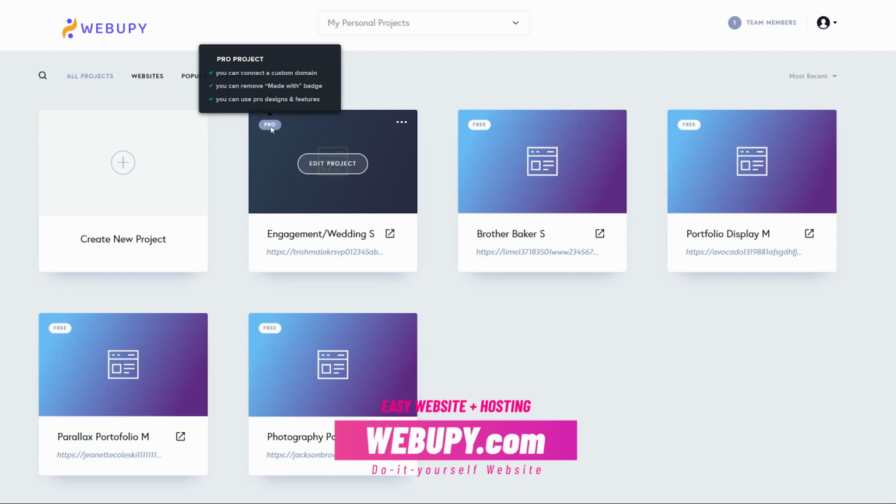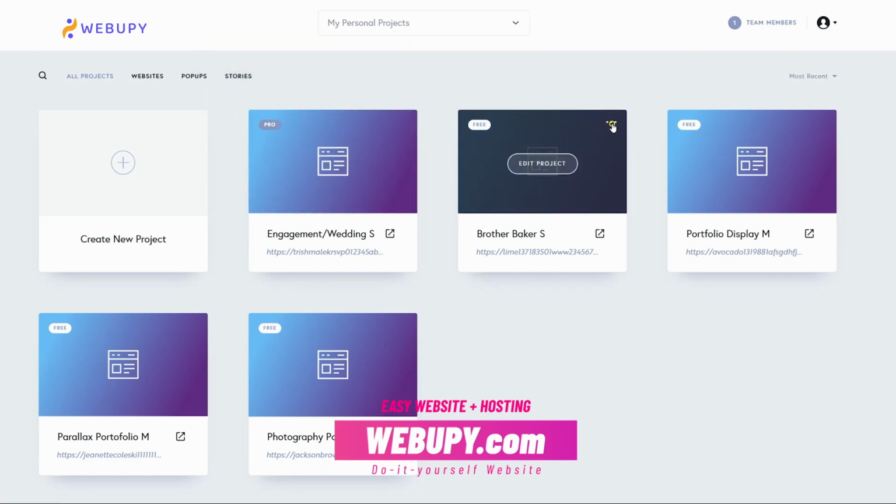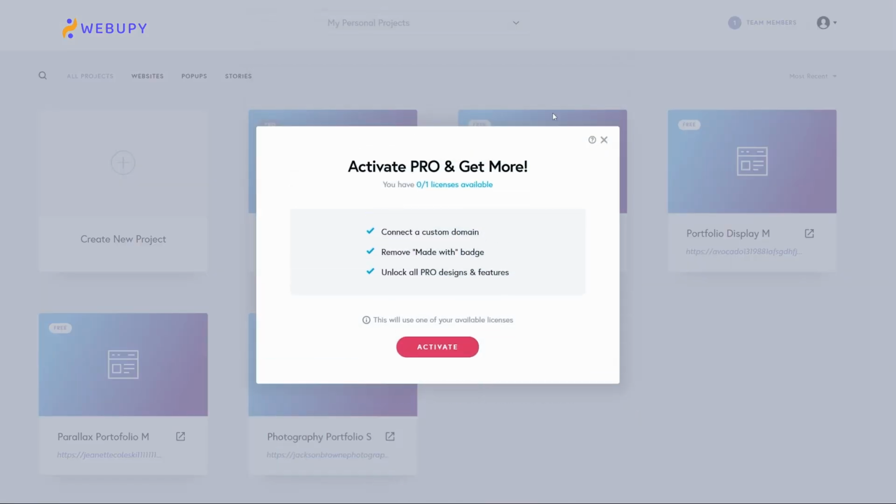As I only have one Pro license within this account, if I go to this one and I select the three dots and select Activate, you will see that I have 0 of one licenses available.